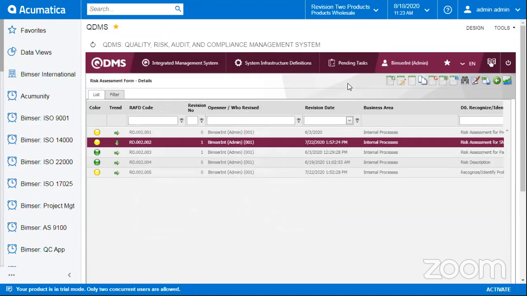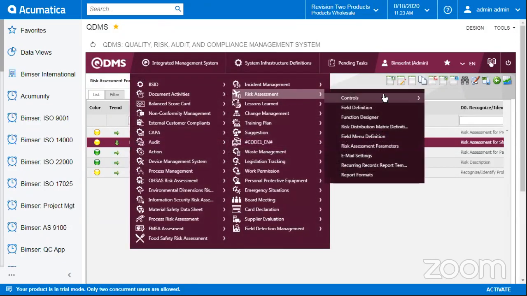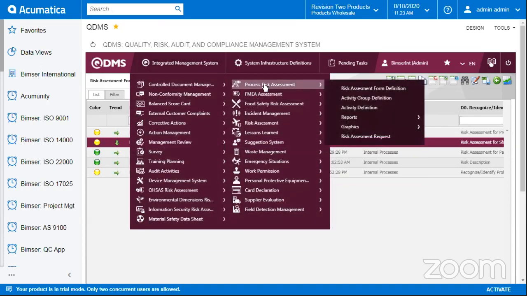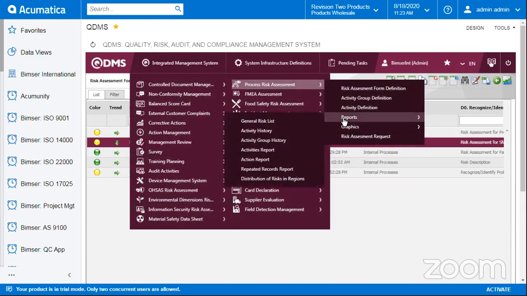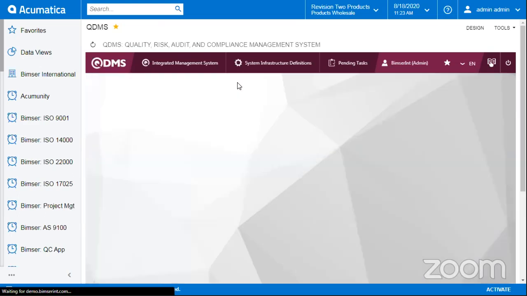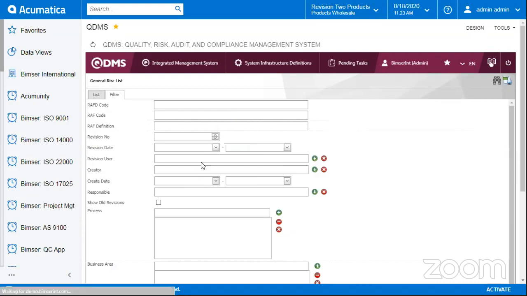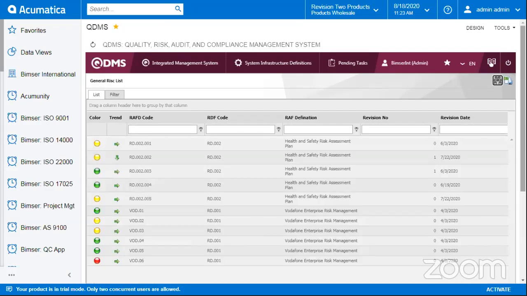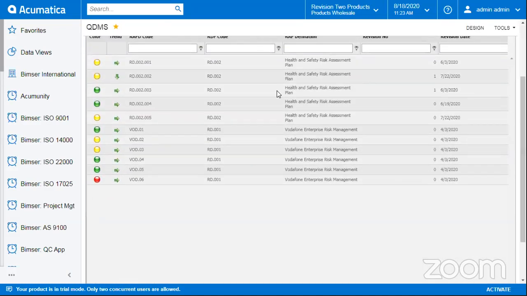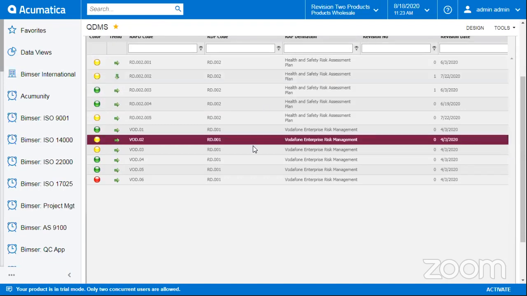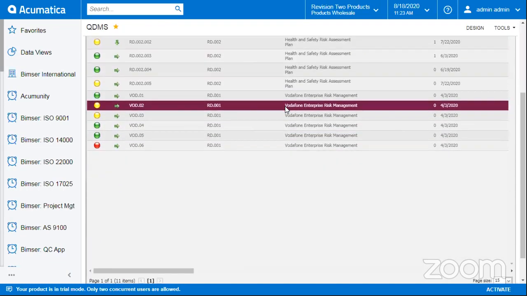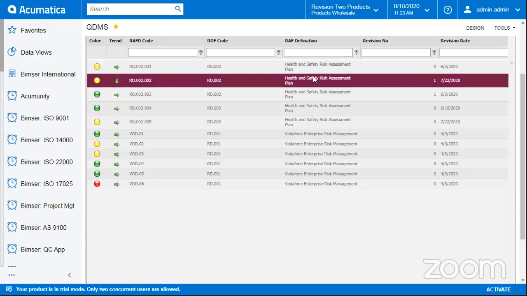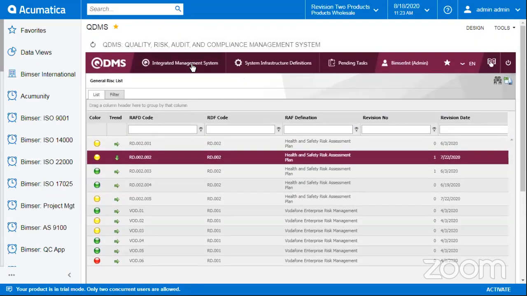In every module of QDMS, as I mentioned, you can find the reporting tool that allows you to create ready-made reports, for example a general risk list. You can put your conditions right here and show all the records, or the records that you want to have in this list. So you can see the trend and also all these records and what the goal is for this item, like health and safety risk assessment planning for this record.